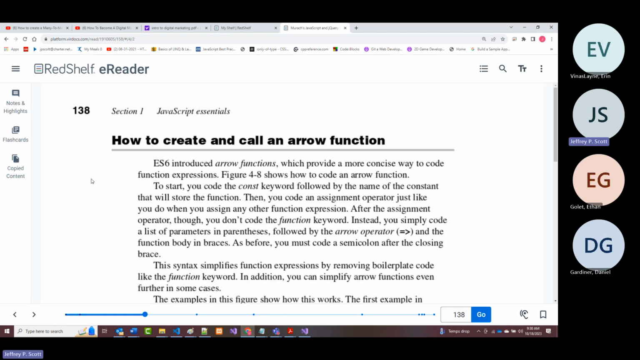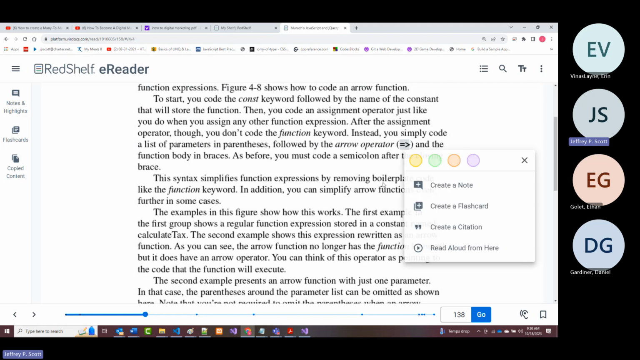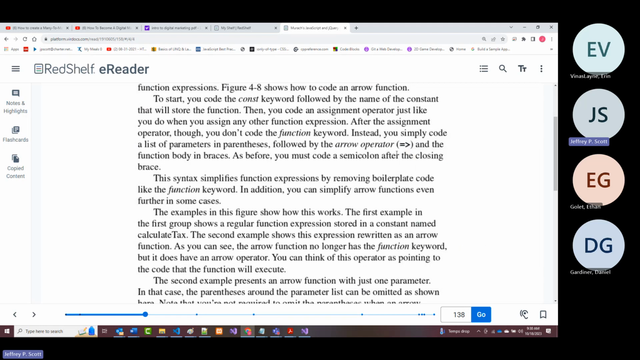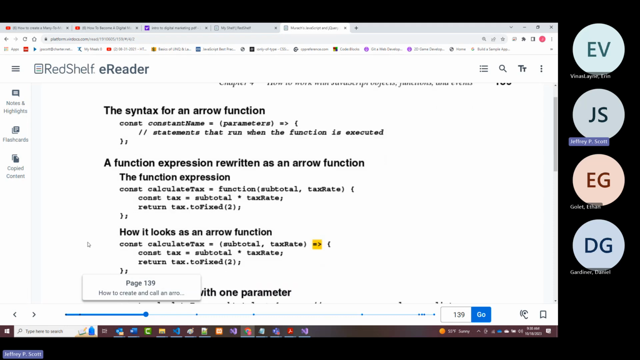Now, when you use arrow functions, you end up using this. This is an operator in JavaScript. It is an equal sign followed immediately by a greater than sign. This, again, you possibly could find confusing.